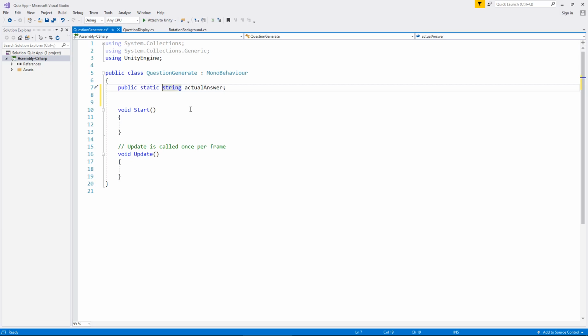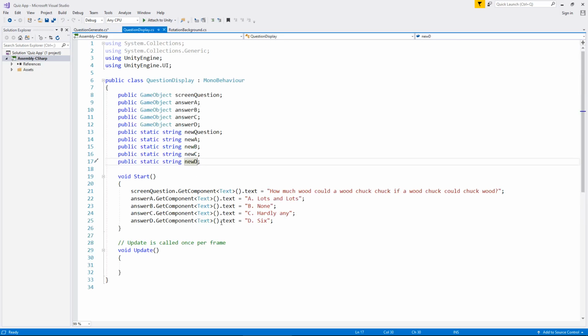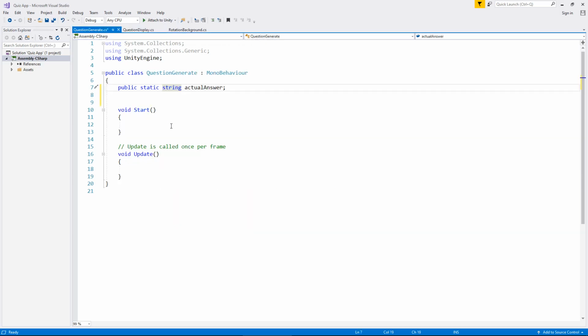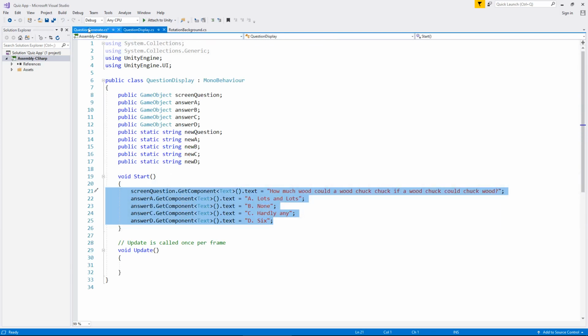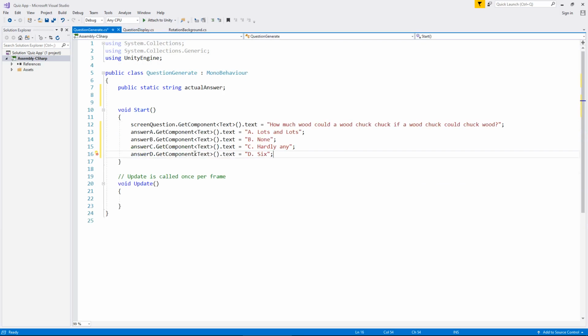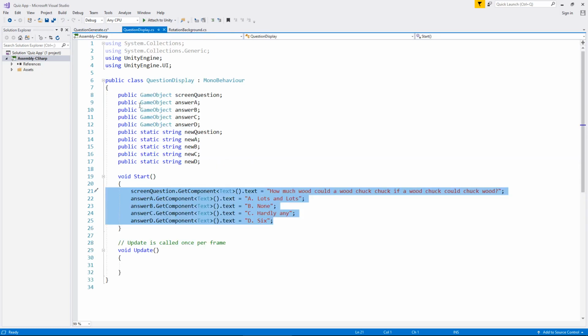So we're going to create this right here, and then we're going to also provide it with the actual answer in this script. We're going to do this in the start method, but we are going to switch over to update again once we have developed the script further. For now, I'm going to copy these 5 lines of code from one script to the other. You will get errors here because these don't exist. However, we can use this to our advantage because we can now relate everything to this question display script.